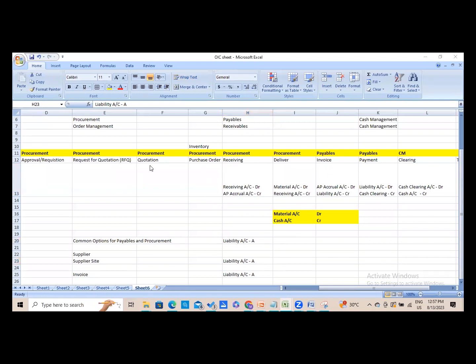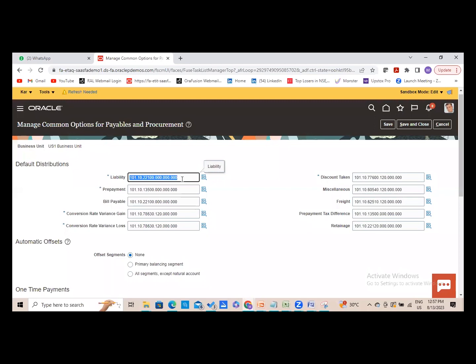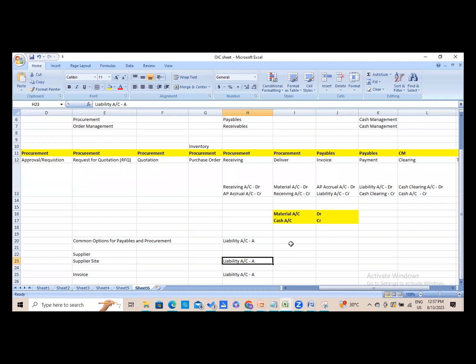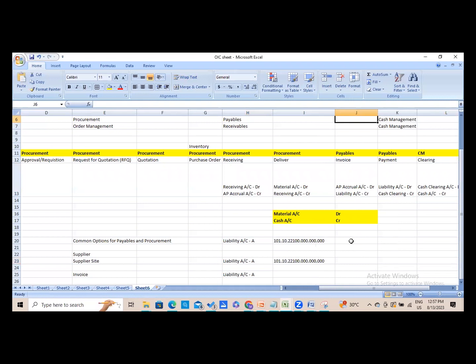Let me elaborate. Let's say this is the account. If you have given a different account at the site level, then the precedence will be on the supplier side. And we can put it empty also at supplier level? Correct, you can give it empty as well. Thank you. Yes. So this one has the lowest precedence level, then you have this, and then you have this.